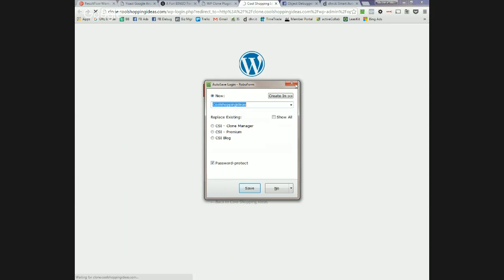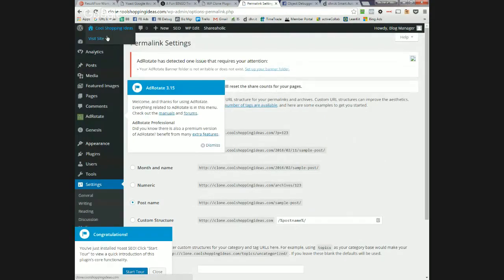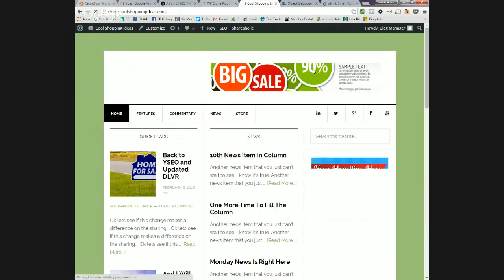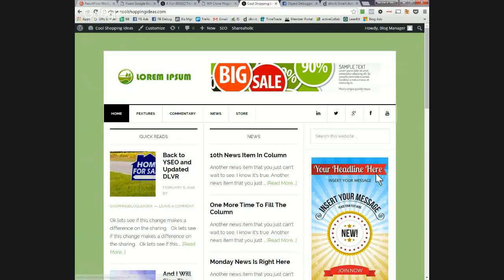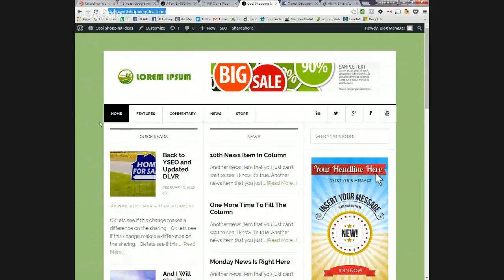Logging back in. And so this is that password. And now you'll see this says Cool Shopping Ideas, which was that other site name. And this is now the clone version of that site. It may look just a little bit different than the one you just saw because I set the clone up a couple of days ago before I added some of the new posts, but we are now here. This has now been cloned.